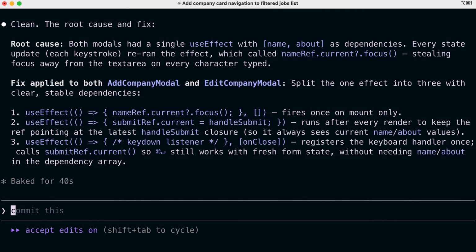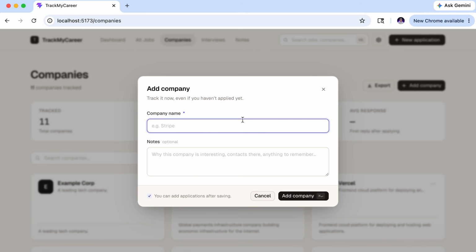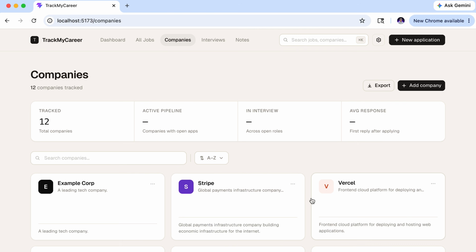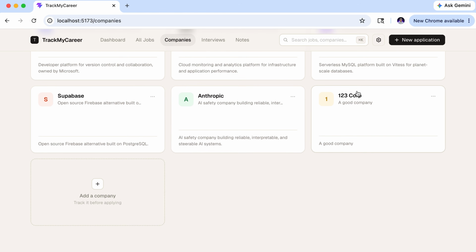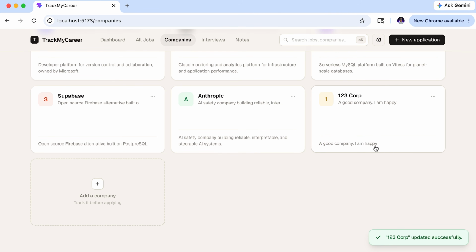Claude has completed the task. Let's check what's going on in the browser. Let's try to add a company. The company name is 123 Corp and the note is a good company. Now save. The company is saved. Let's try to edit it. This time I will update the note to add I am happy. The cursor is not jumping back. That's fine. It's working as expected.